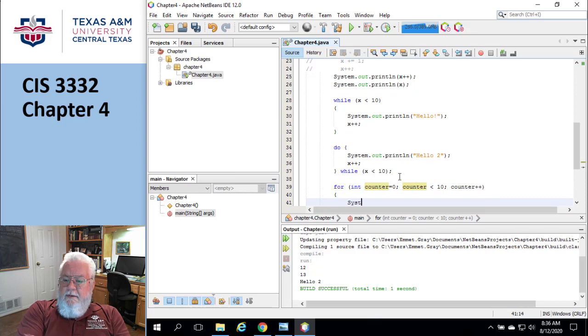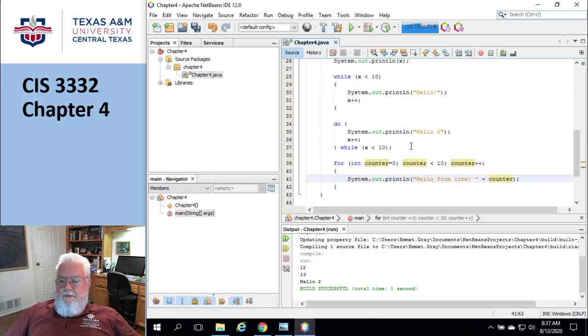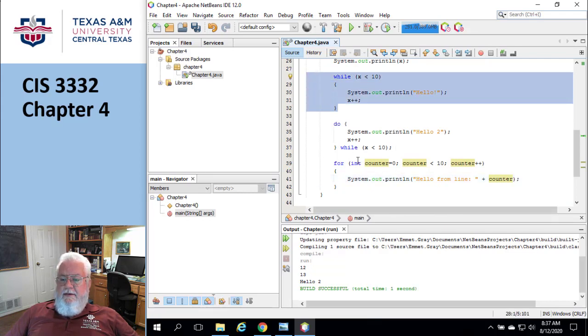And then I say System.out.println, and I'm going to say "hello from line", and then have it just throw out what the value of the counter is. Okay. So this is syntactically very similar to this guy up here. It really is. It's just that all three parts are easy to see.